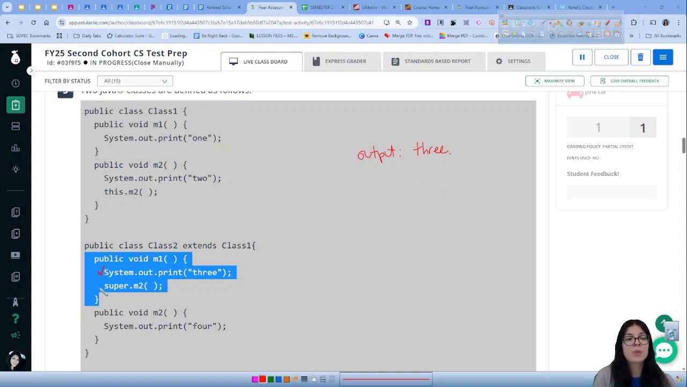Then we call super.m2. Now, using this super keyword will force the computer, rather than using the M2 from its own class, to go to the superclass, which is class 1. So it's going to jump to the M2 from the superclass, which is the code right here. The first line of code there says to print 2. So it's going to print 2 next.